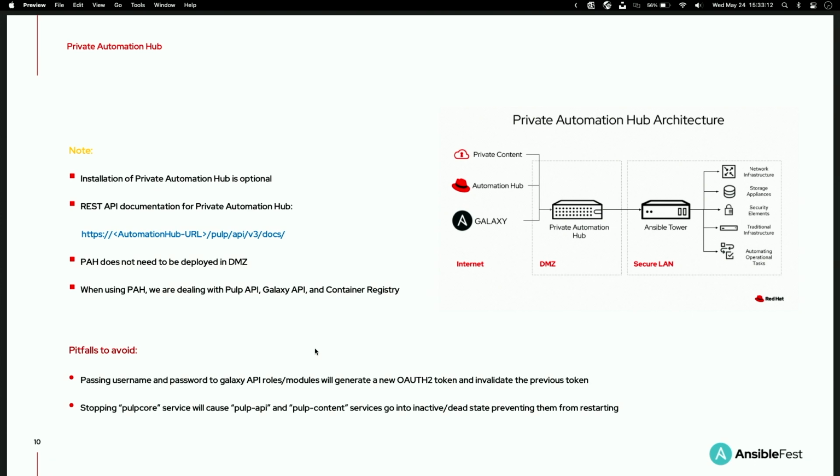The other thing about the Automation Hub, when you are using it, you are dealing with multiple components. It doesn't have a unified API because behind the scenes, it is basically three components. You have Pulp, which you are using for all the collections. You have the Galaxy API, and you also have the container registry. So pay attention to those.